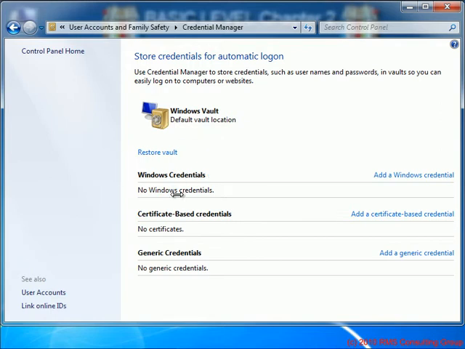It shows the Windows credentials here, none right now because it's a fresh install. Certificate-based credentials, and that's a special type of credential that requires a certificate on both sides, on the client and the server side, to allow access. And then generic credentials. Again, most of this is more complex than the average user wants to deal with, mostly for business users and IT professionals. I'm going to go ahead and close this window now, and we'll move on.